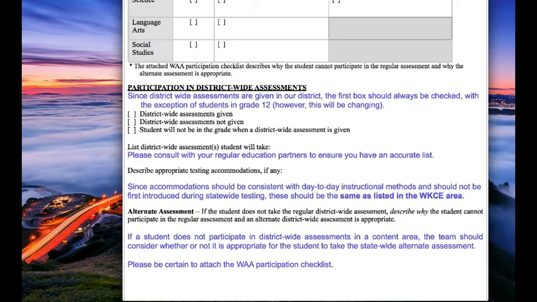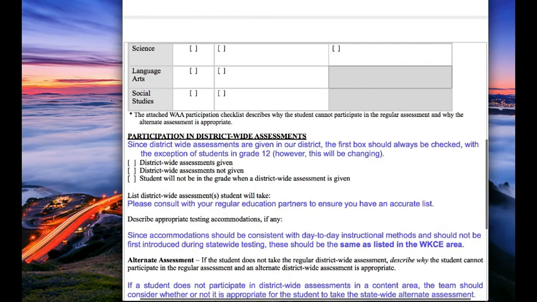If your student is a student who is participating in alternative assessments in the district-wide assessments, the team is going to want to consider whether or not the student should be participating in the alternative assessment for the statewide assessment, which is the WKCE currently. Please be certain again, if you determine that the student is going to participate in alternative assessments, that you attach the WAA participation checklist. Thank you.